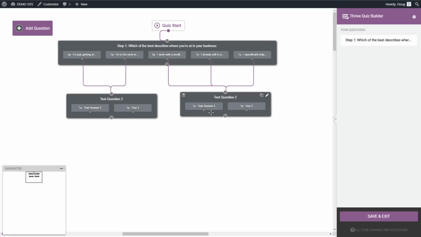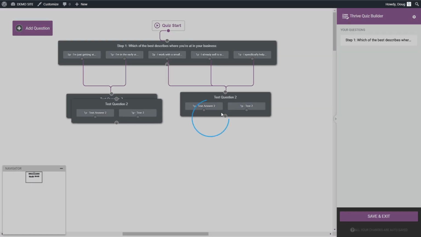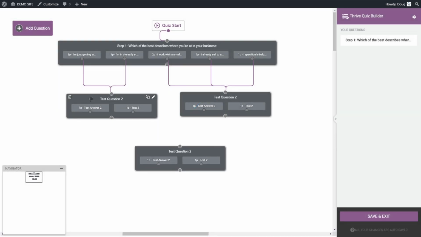Now, what if I had another question? I'm going to duplicate this again for simplicity. What if no matter how they answered this question, I wanted them to go to this question? So I would simply drag, I don't know if you noticed that, there's the circles under each of the answers, but there's also a circle under the entirety of the question. The little circle under the entirety of the question means no matter how they answer this question, they're going to progress to the next stage.